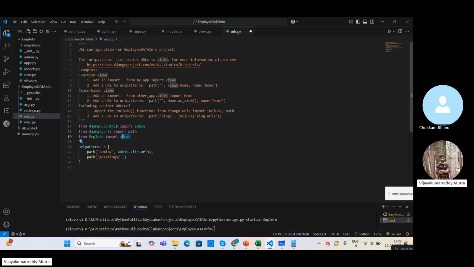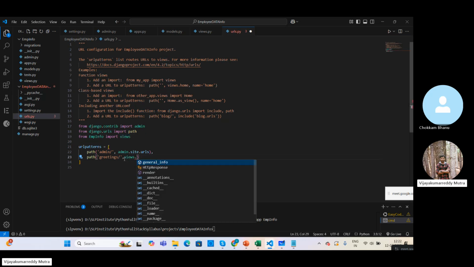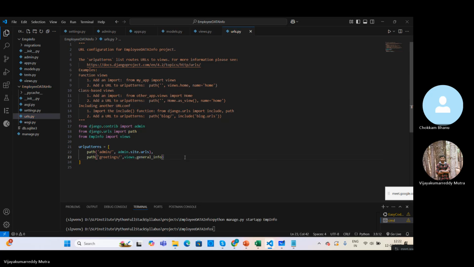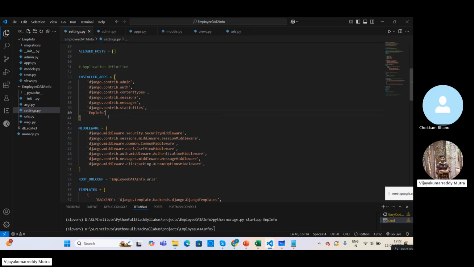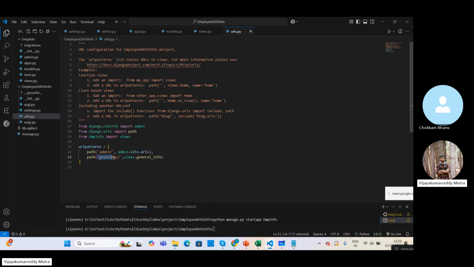We just imported views, right? Views, from this module, views dot, and what is the function name? General info, like this. Yeah, now just save it. Now we have done two things. One is we configured the app name in settings, that is what we just gave here, and we just created the URL, that is greetings of.